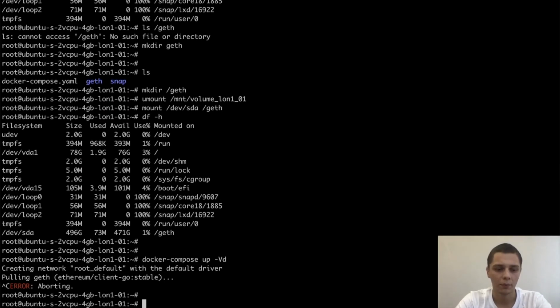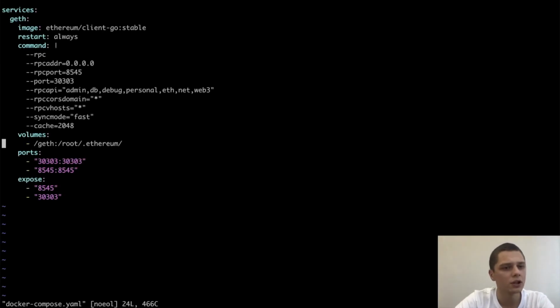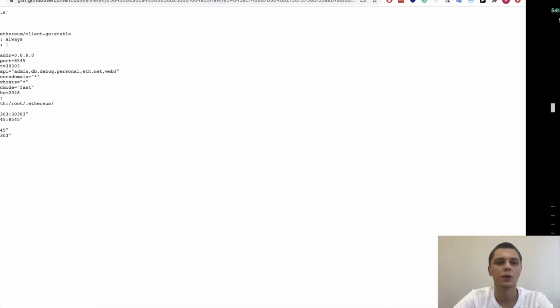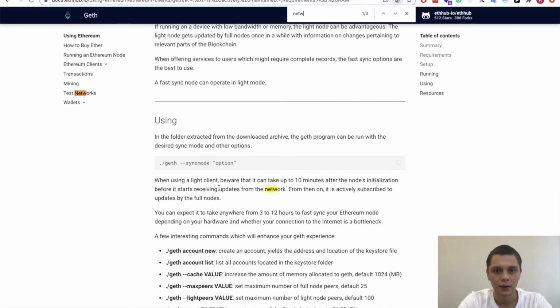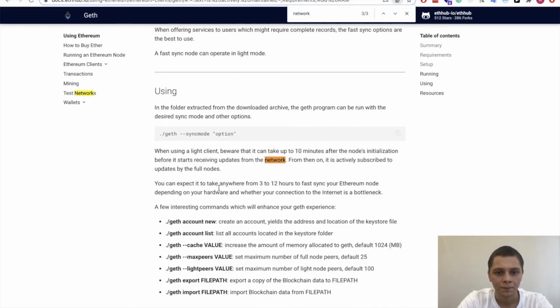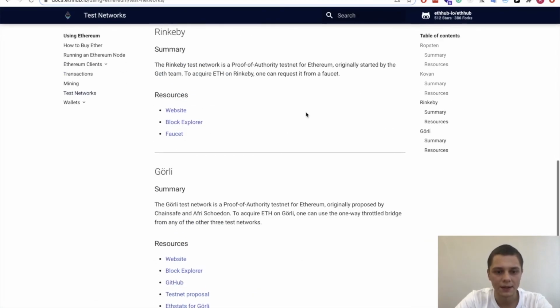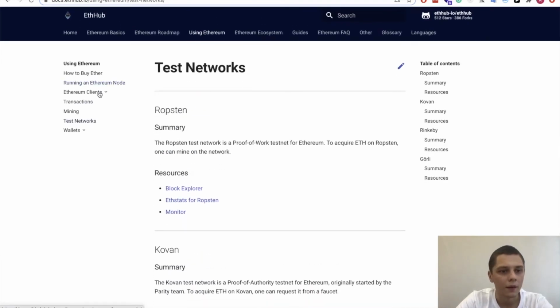VM. But before that, let's check some configuration. Right, so sync mode fast. I want this to be running on the Rinkeby network, but I think this one is running on the mainnet because we didn't specify the network. So let's go into the documentation and see how we can specify the network.